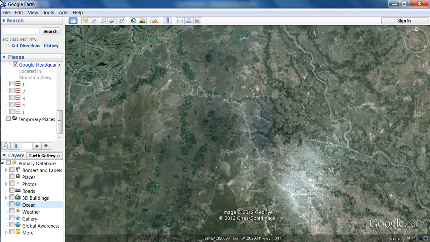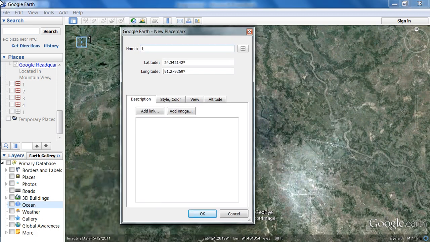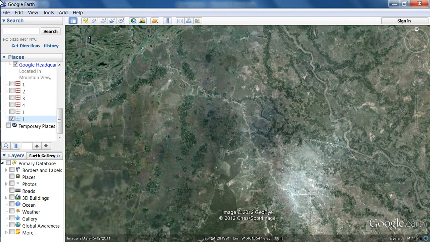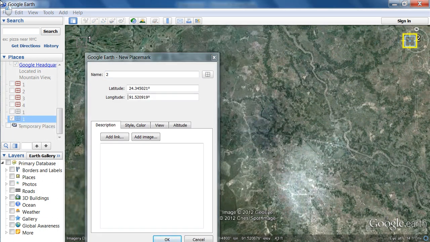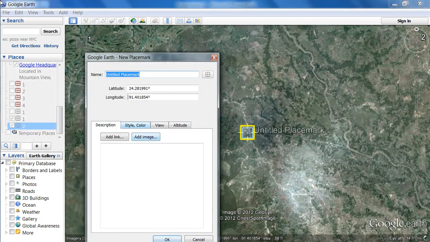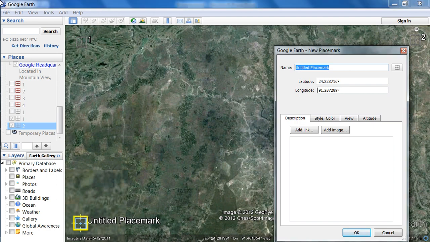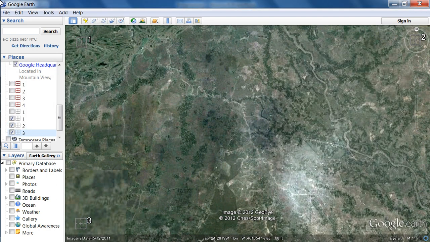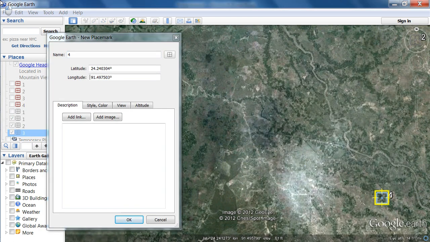So at first, we are interested in creating 4 points. So this is the point 1. Put it here. So we have to create 4 points at first. Point 2. Point 3. And point 4. So this is the point 4.